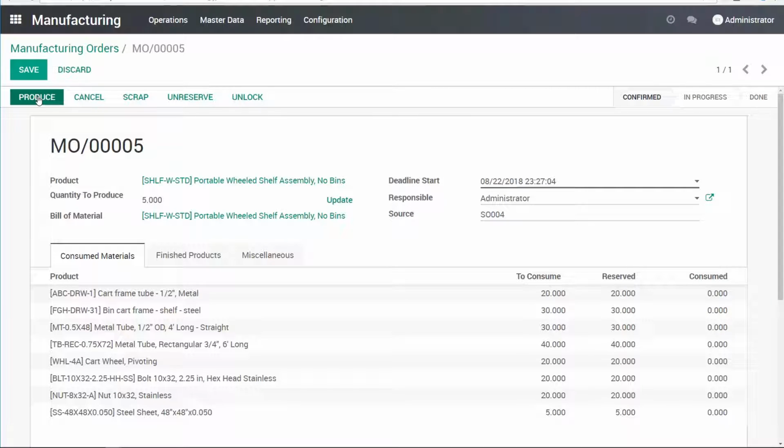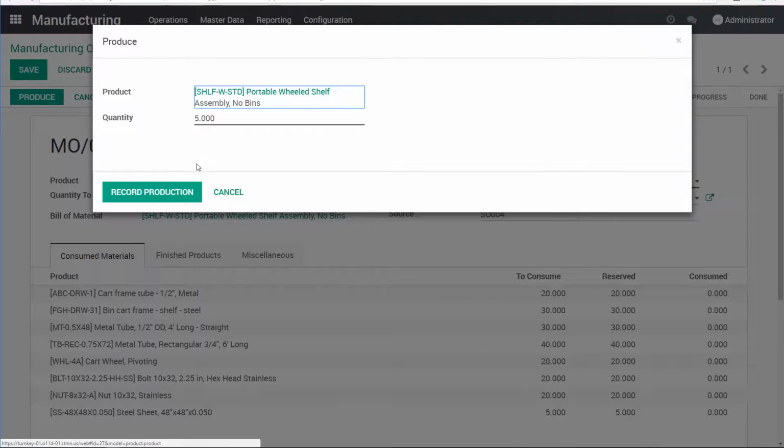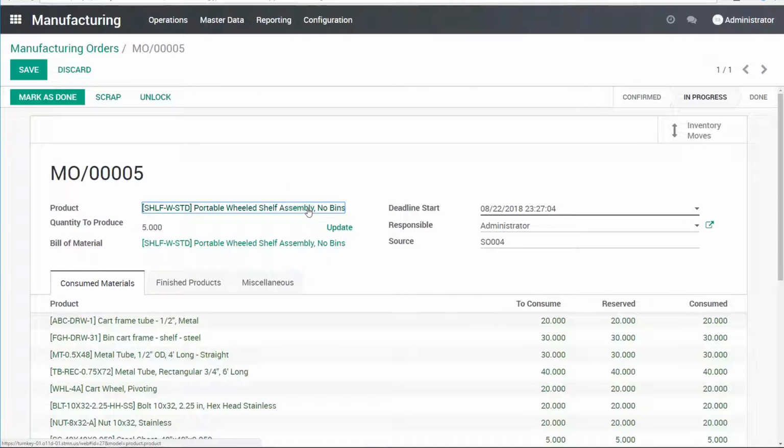And I will click the same thing. I'll click produce. We're making 5 of them, record production, yes. It's in progress. So then we will make these 5 carts over a day or a few. And once done, I'll click mark as done.